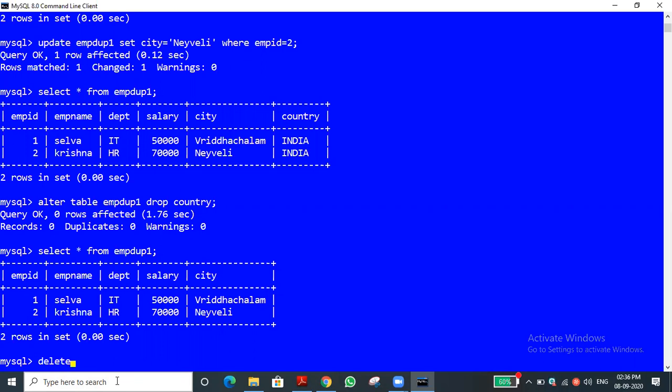Suppose I want to delete the HR department. Suppose I want to delete Krishna, or else employee number 2, or whoever is coming from Neyveli. For example, if I want to delete Selva or whatever, let us see.